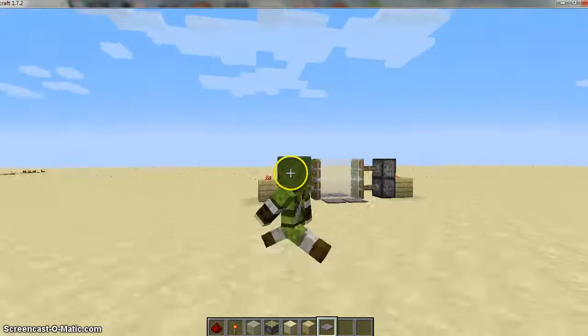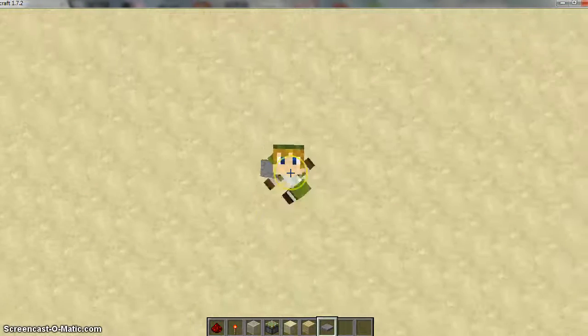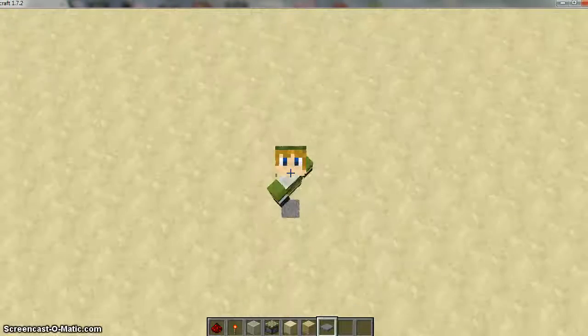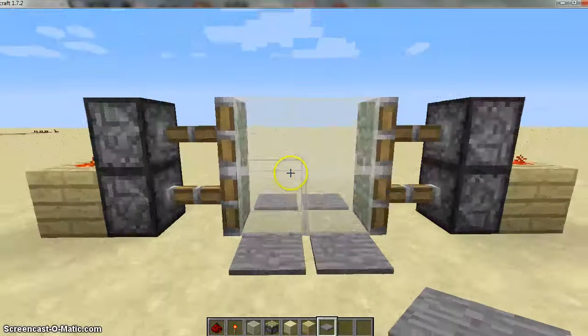Hello guys, I'm going to show you how to create a piston door. I'm Silent Dave and now we have a tutorial. This is a piston door.